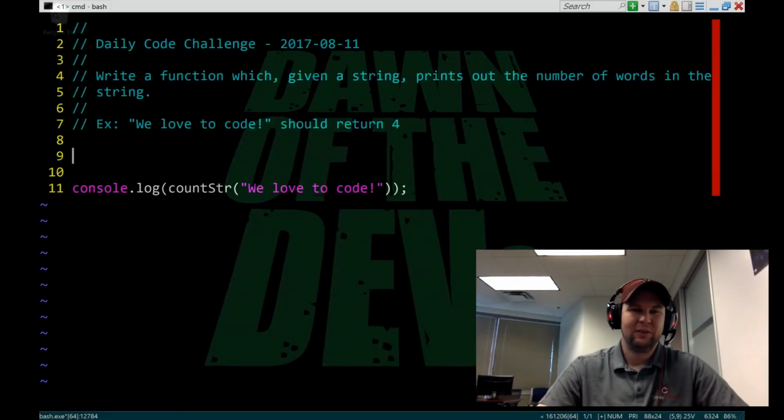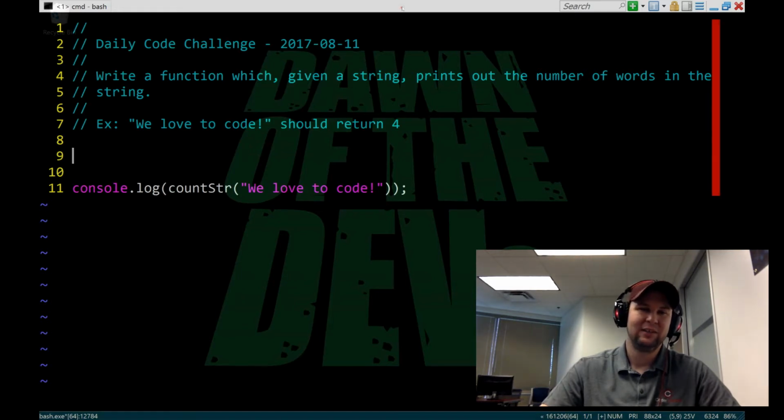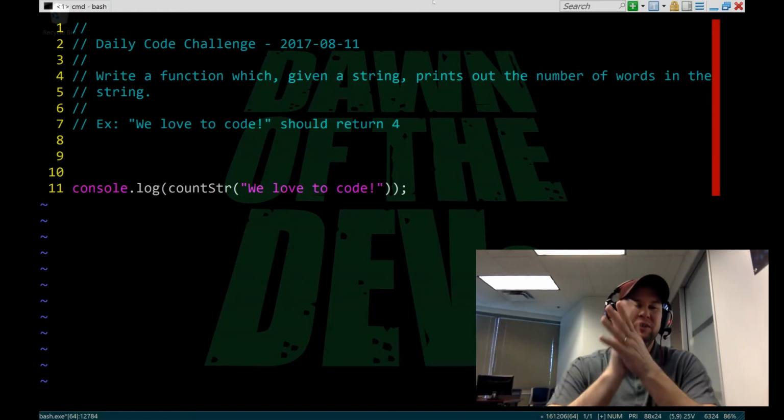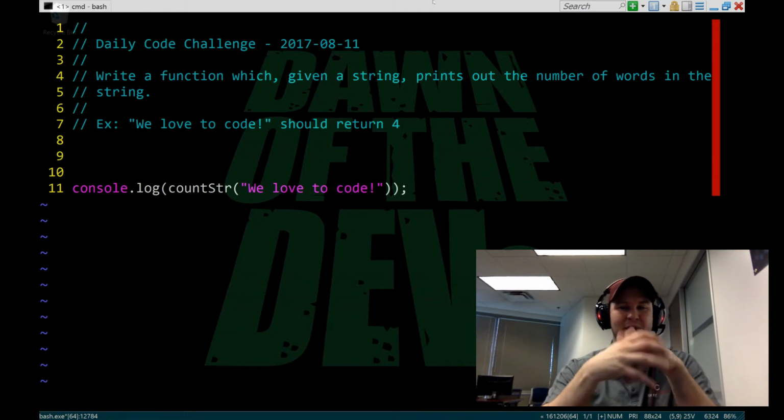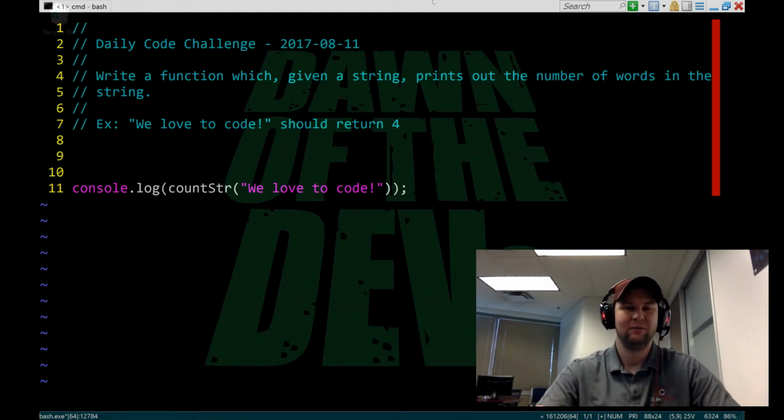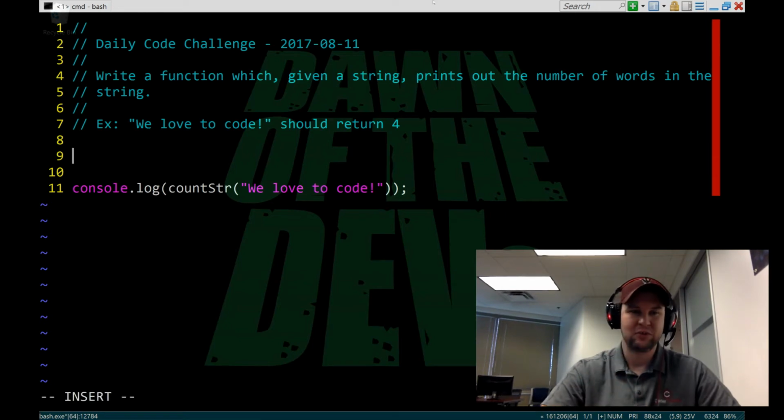Let's take a look at what we have today. It says write a function which, given a string, prints out the number of words in the string. On line 7 we have an example, "we love to code", which should return 4. There are 4 words in that string, right? And then on line 11 we have a console log statement that's going to test out our function, and we're hoping that console log will print out the number 4. So let's give this a try.